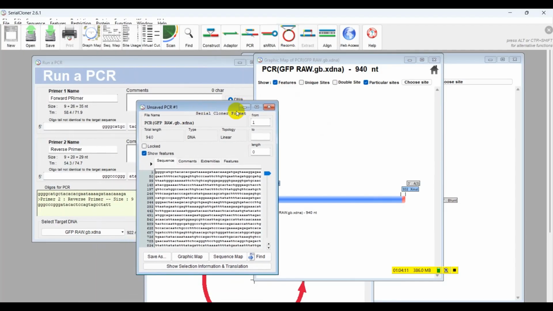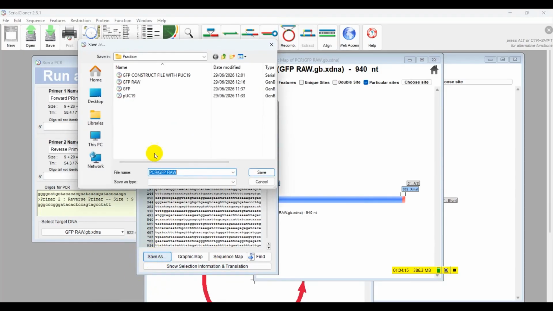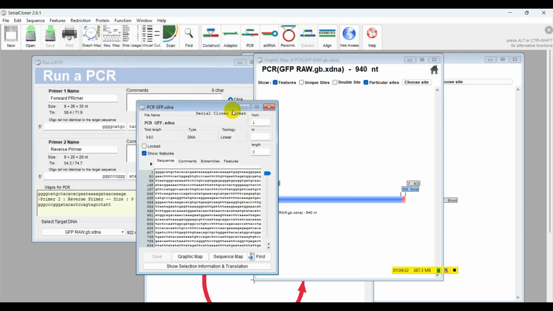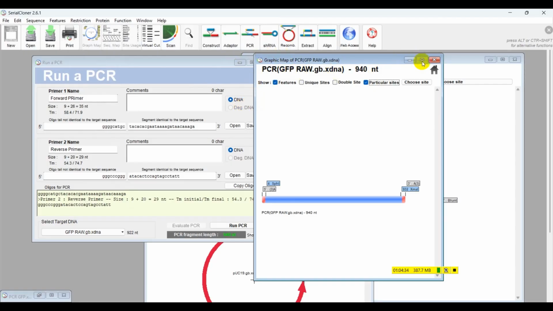Okay, so now you can save it, and now save as PCR GFP. Okay, this is the PCR GFP file. Okay, done.